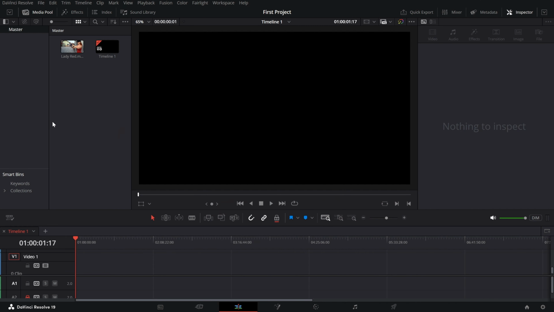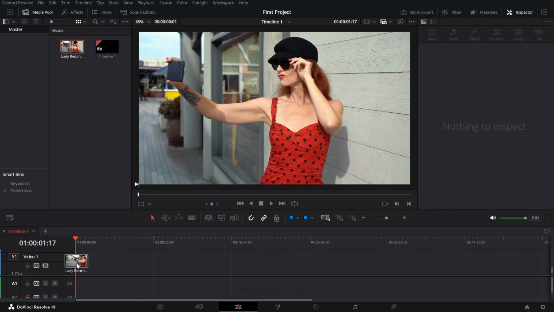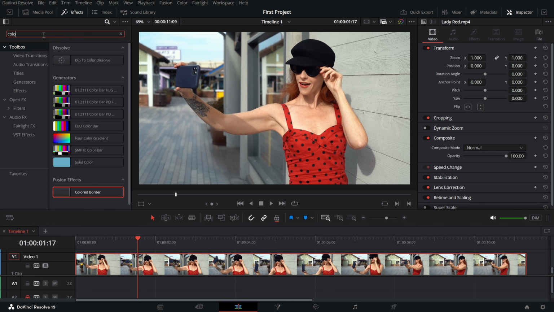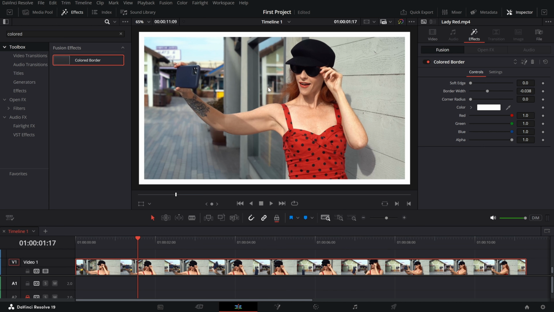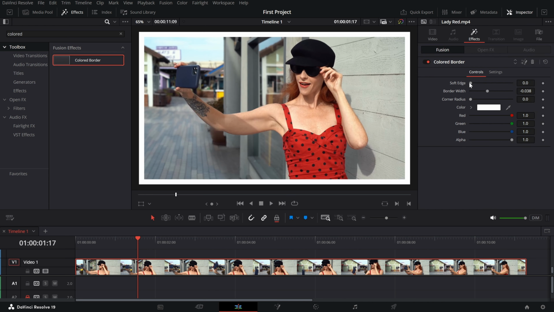Let's get started. Start by adding your video to the timeline, open the effects library, navigate to Fusion Effects and locate the colored border effect, drag and drop it onto your clip. Once the effect is applied, select the clip and go to the Inspector panel. Switch to the Effects tab to customize the border settings.